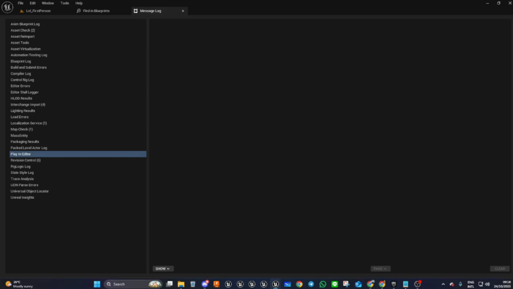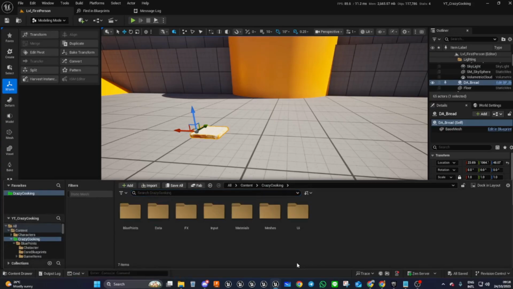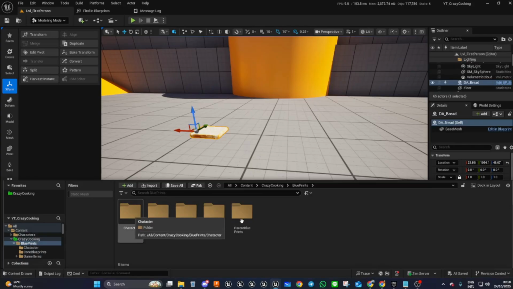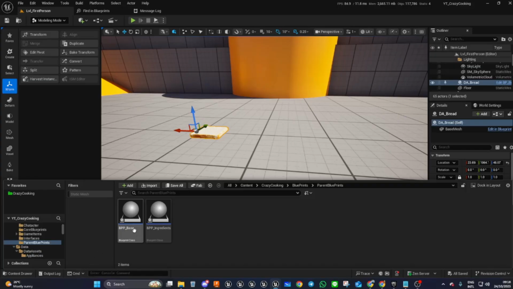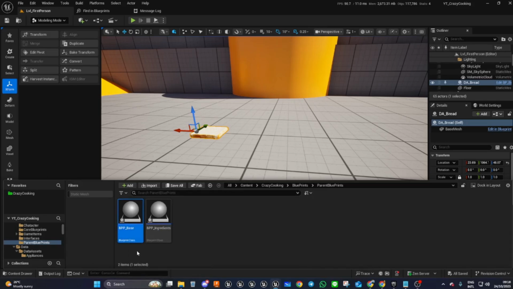Okay, so now we start with the big boys. Okay. We're going to go back to our folder hierarchy. We're going to go back to our root folder of our game. Blueprints. Parent blueprints. You should have BP base, BP ingredients. Okay. We're going to select BP base, right click, we're going to create a child blueprint class, and we're going to call this BP appliances.